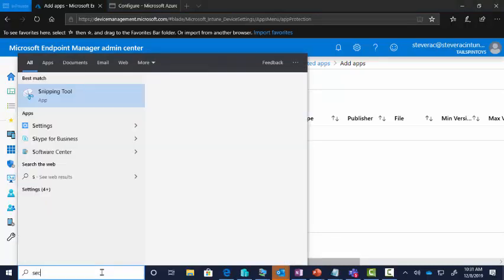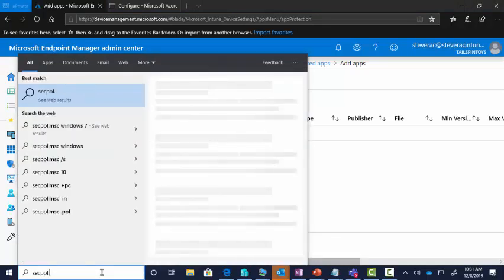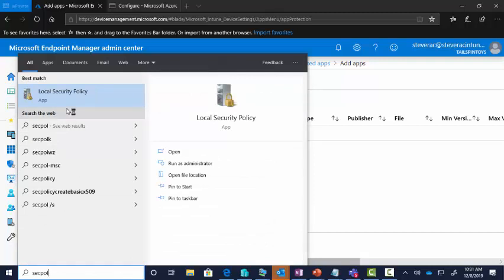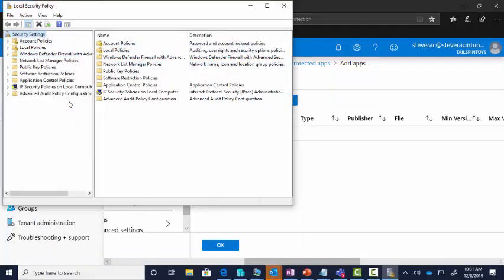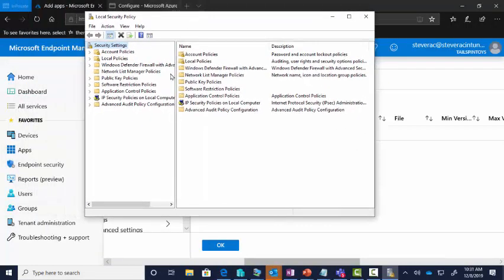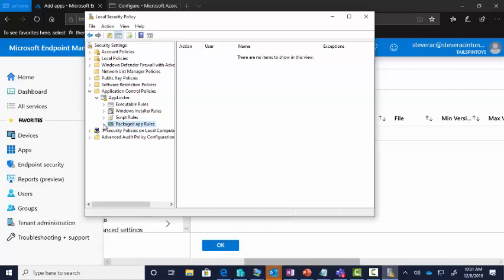I'm going to launch Local Security Policy, there it is, and look at a couple of things real quick. All right, so I have Local Security Policy up here. I'm going to go into Application Control Policies, then AppLocker, then Packaged app rules, and I'm just going to kick off the wizard and create a new rule.